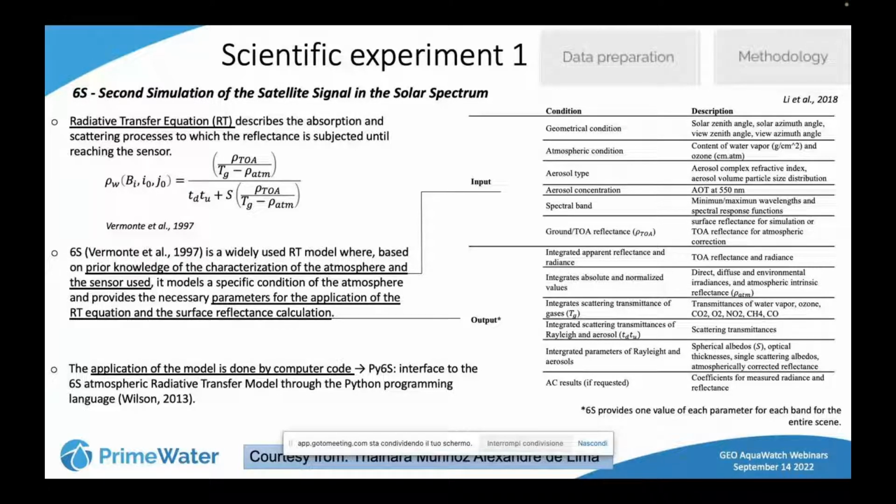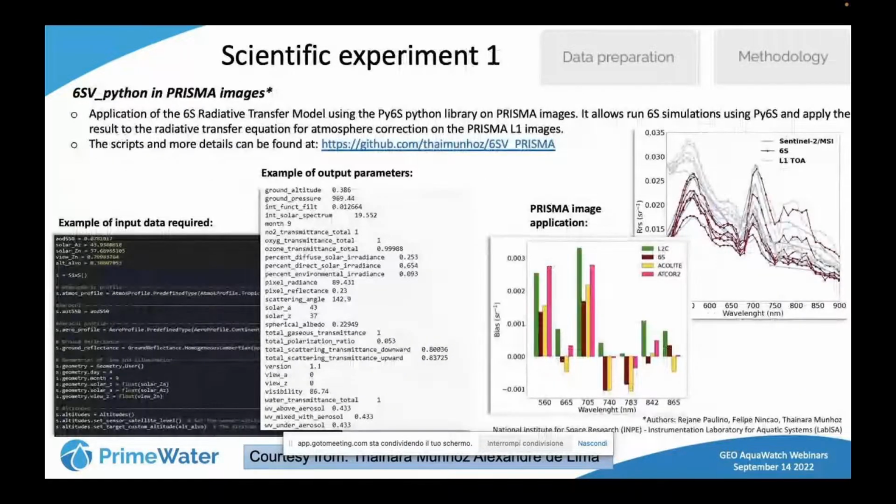So Tainara is working with us for 6 months as a visiting student, and she developed this Python interface. She's running this Python interface in which 6S has been applied to Prisma data. This is an example of a study area she's studying in Brazil, in which the 6S has been applied to Prisma, and Prisma has been compared also with in situ data or with Sentinel-2 data. So this is another tool that can be used.